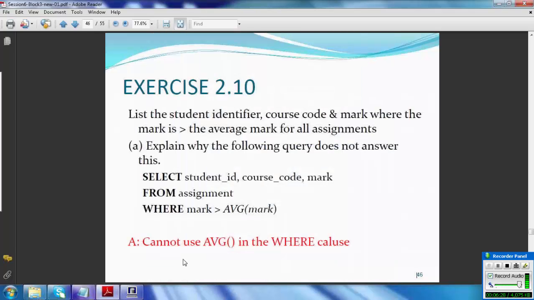So we have another exercise here. List the student identifier, course code and mark where the mark is greater than the average mark for all assignments. The question says display the student identifiers, course code and the mark. What is the condition? Where the mark is greater than the average mark. Display only the student details whose mark is greater than the average mark for all assignments.